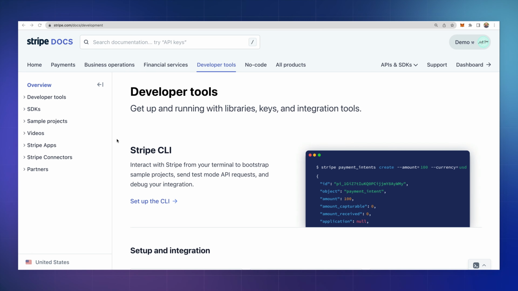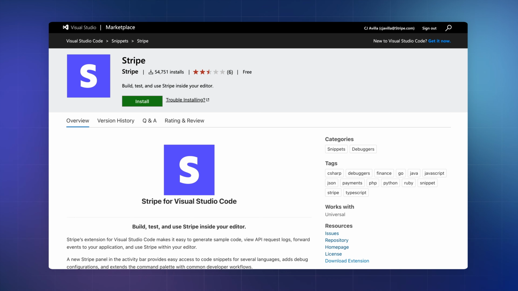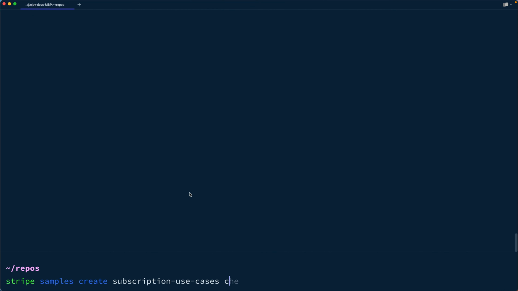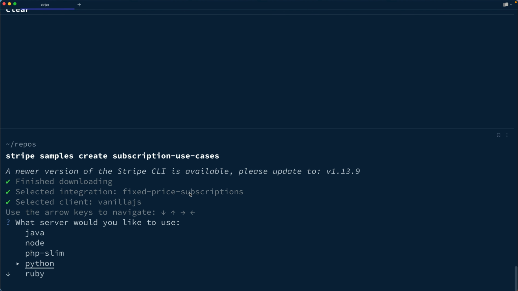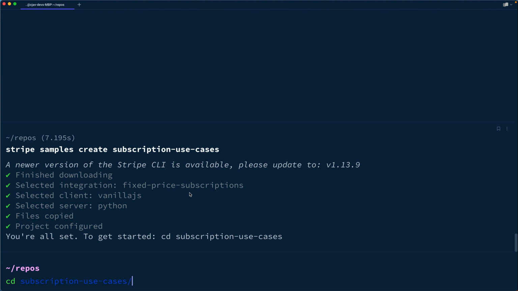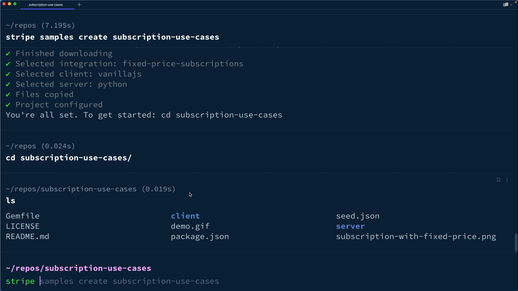But first, I wanted to make sure that you knew about a couple of tools that I personally can't live without: the Stripe CLI and the Stripe for VS Code extension. These enable you to interact with Stripe directly from your terminal to do things like bootstrap sample projects or send test mode API requests. In this case, we're retrieving a subscription.